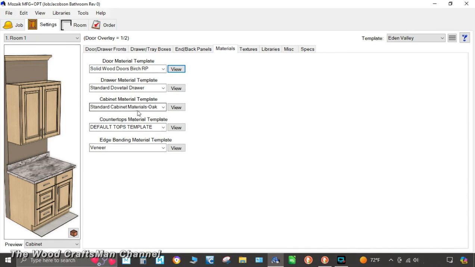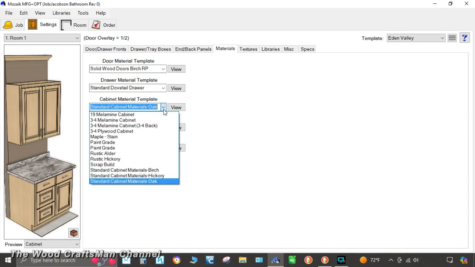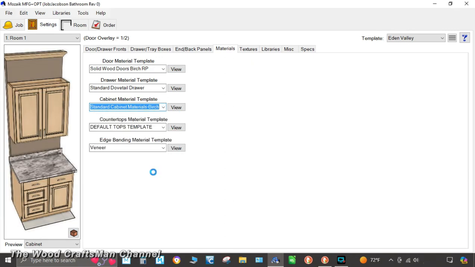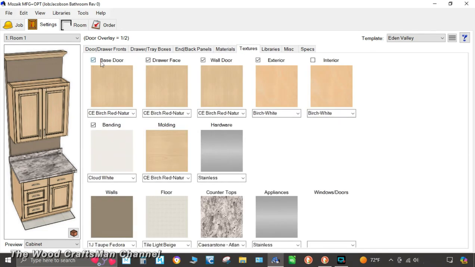Okay, standard cabinet materials. I have no idea why this one says oak, but we're going to change that. We're going to do birch. Okay. Textures. This is where you can change the texture of the base door, drawer face, wall door, exterior and interior. Now, I don't know exactly why you would want the door to be a different color than the exterior, but Mozaik gives you these options.